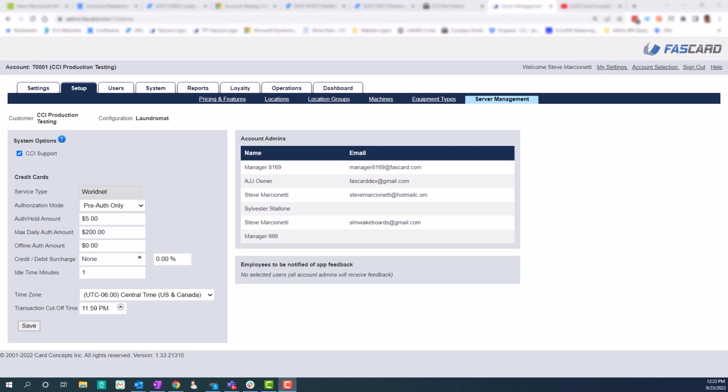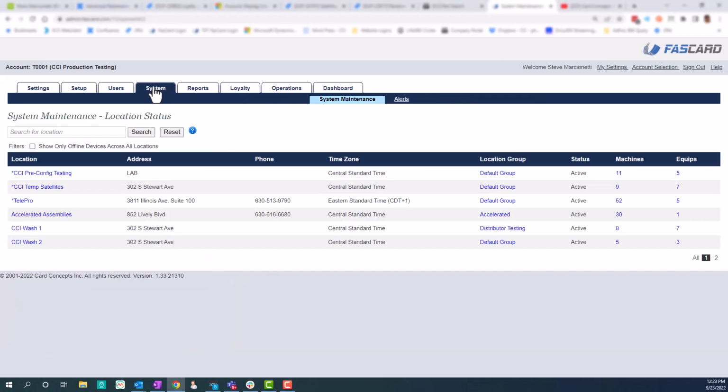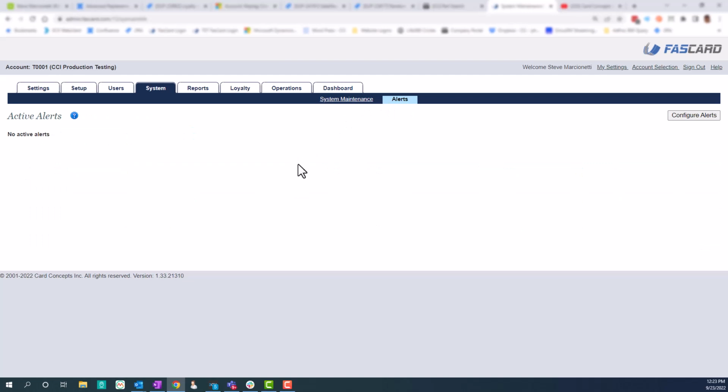So let's get started. Once you've logged into your system, you want to navigate to the System tab, and from here you'll see a sub-tab labeled Alerts. Now the first screen that you're going to see is if there are any active alerts currently.